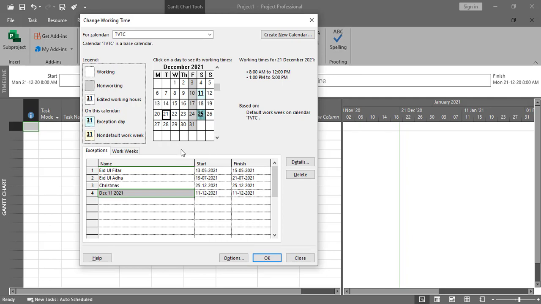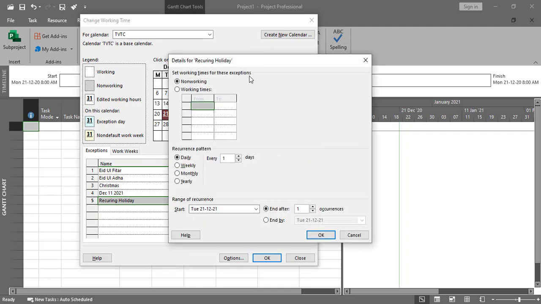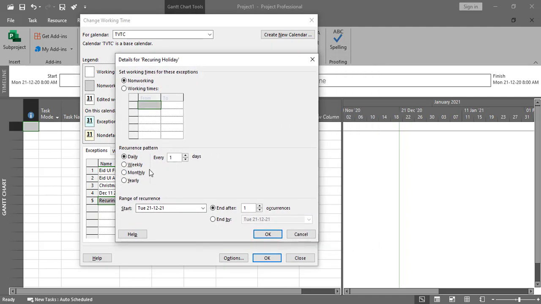Next what I need to add here is the recurring holiday, in which every second Thursday is a holiday. So in this regard I'll add a holiday, and in the recurring holiday I'll go into the detail and select weekly from here. Every second Thursday, recur after second. Select this one, and Thursday is the holiday.